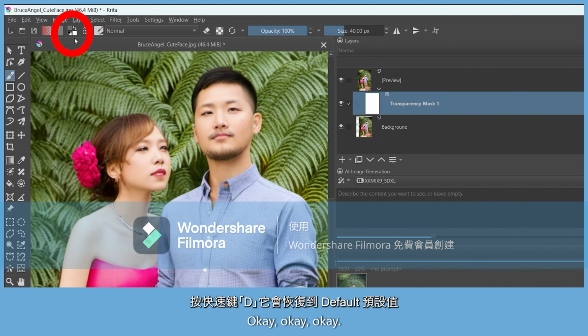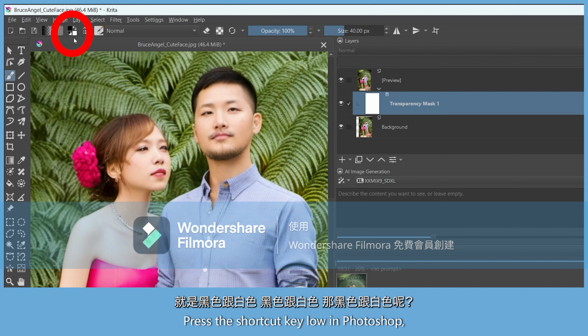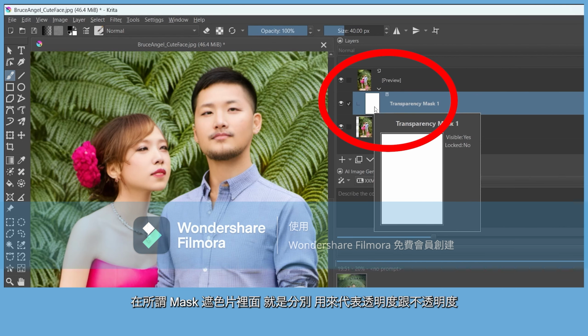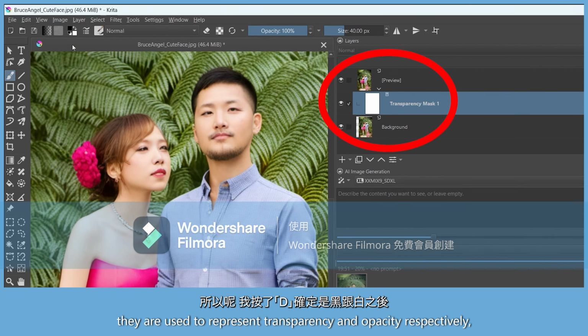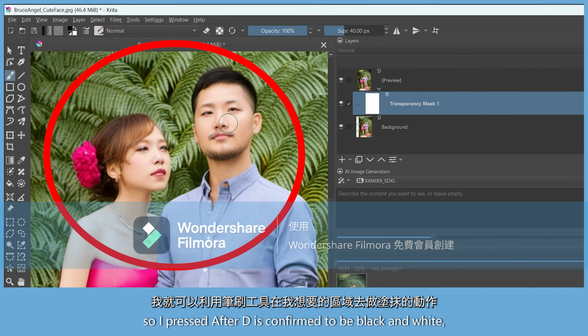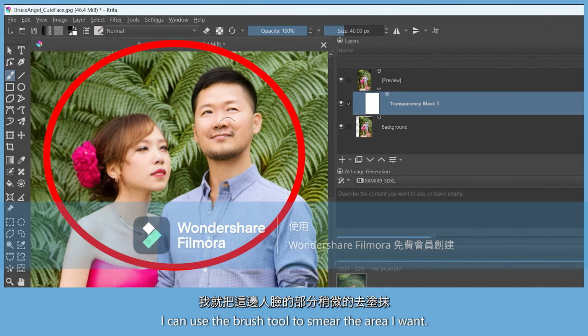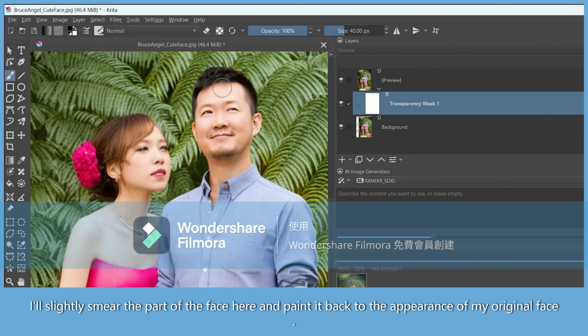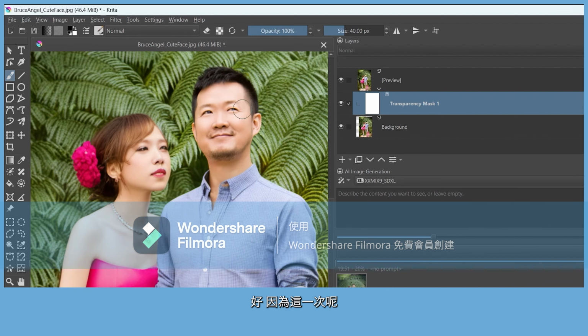Okay. Besides, what about the foreground color and background color? Press the shortcut key D in Photoshop, and it will return to default, which is black and white. In the so-called mask, they are used to represent transparency and opacity respectively. After I press D and confirm it is black and white, I can use the brush tool to smear the area I want. I'll slightly smear the part of the face here and paint it back to the appearance of my original face.